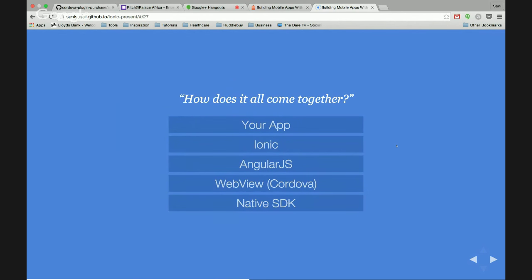And how does it all come together? So this is how it actually comes all together. You have your app on the top of the stack, the code for your app, which then interacts with the Ionic boilerplate code or the bundle code.